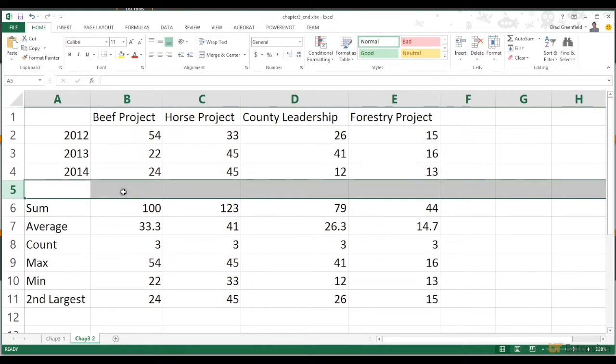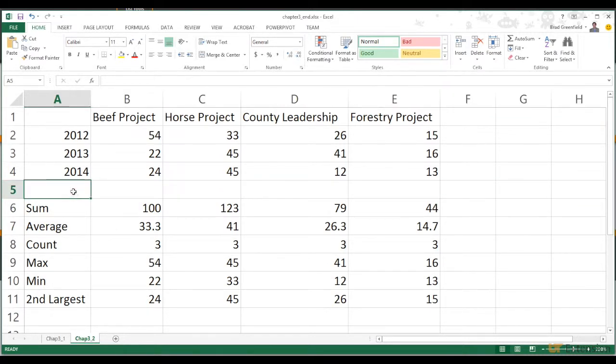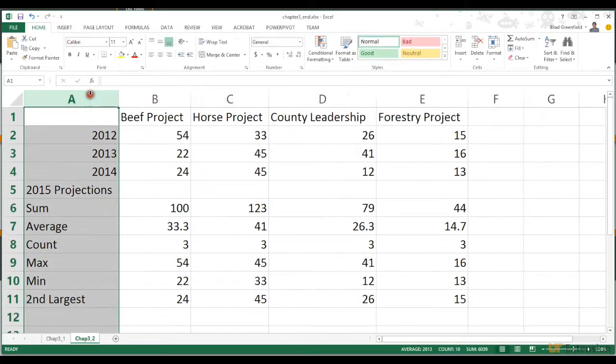Okay, so with my new row inserted, let's just say that for whatever reason we wanted to get a projection. We're looking and planning for 2015, and we want to try to increase our numbers by 2%. So 0.02 is what we're wanting to increase our numbers by. And actually 2% won't really do us justice, so let's say 25%. So what I'll do here is type in 2015 projections and space that out so that it all fits in there.